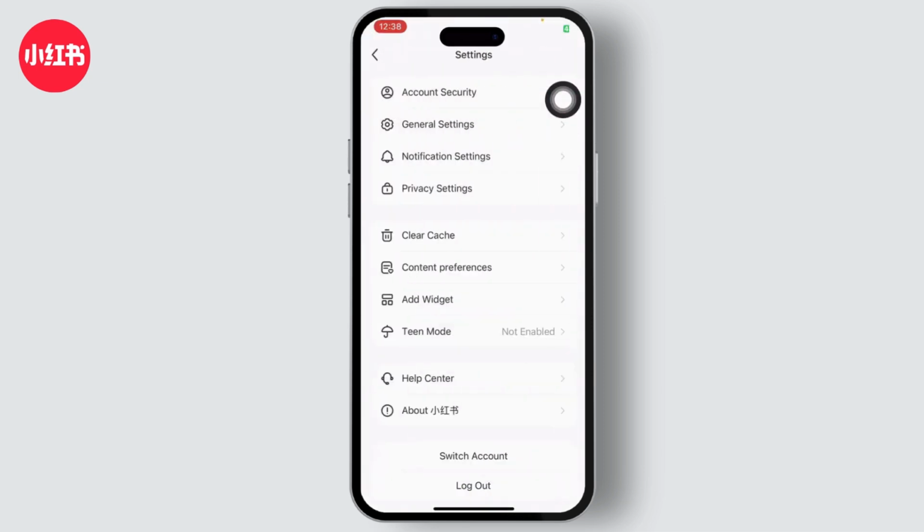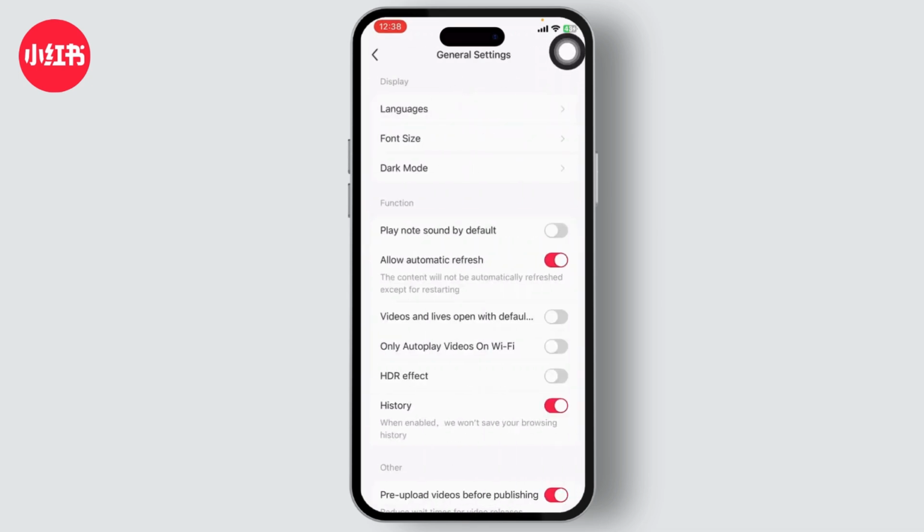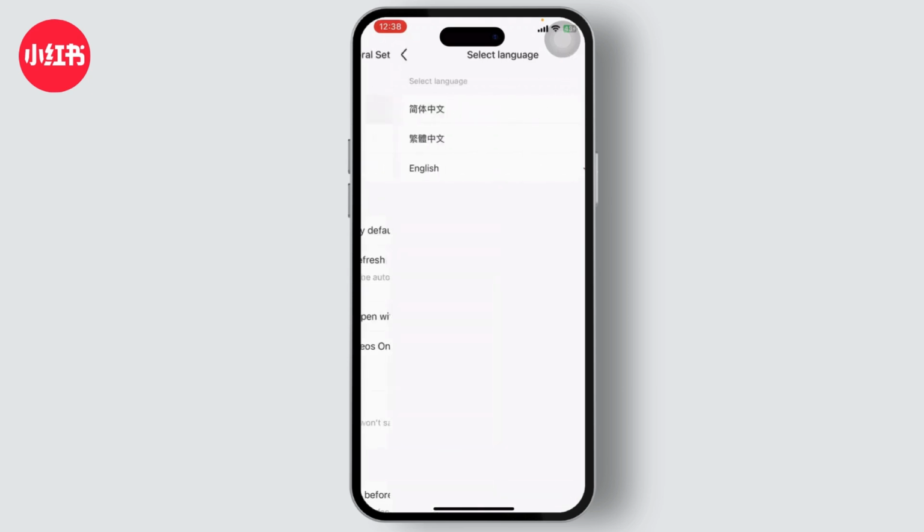Simply tap on the gear icon, and after you tap on it, you will see your account's settings and your app's settings. What you'll need to do is head over to the general settings. Head over to general settings, and right there under the display section, you will see languages, font size, and dark mode. Now all you need to do is head over to the languages section and select your language.